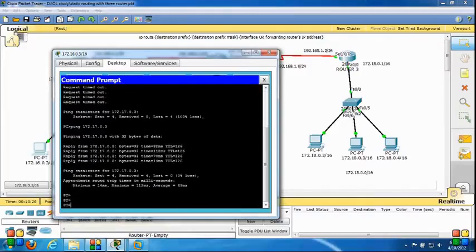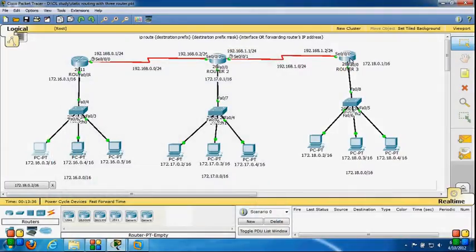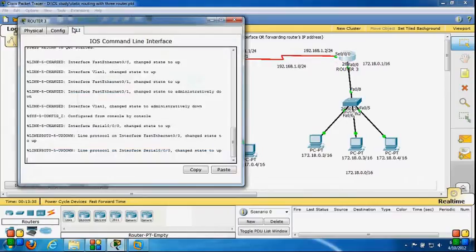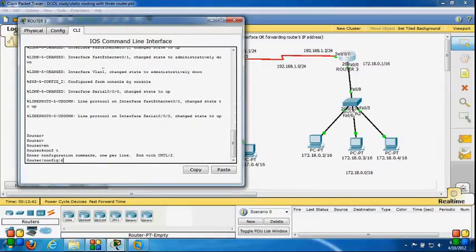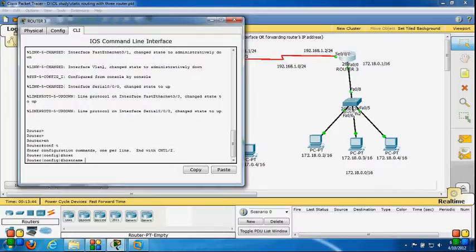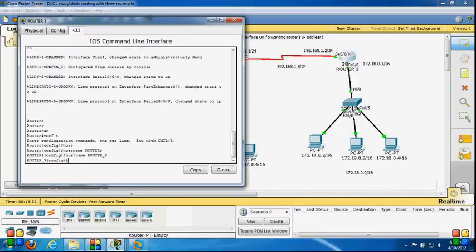But if I try to communicate with 172.18.0.4, I'm not getting a reply from that router, because I have still not configured any static entry on router 3. So let's configure static entries on router 3. Enable, config t. Host name router 3. And now ip route.